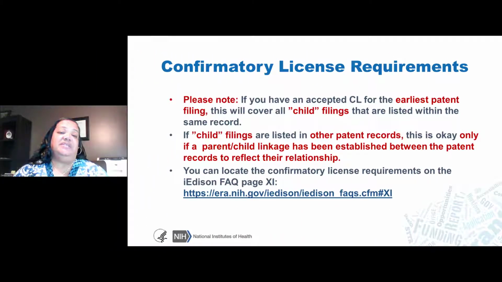The confirmatory license requirements. Please note, if you have an accepted CL on the earliest patent filing, this will cover all child filings that are listed within the same record. If child filings are listed in other patent records, this is okay, only if a parent-child linkage has been established between the patent records to reflect the relationship. You can locate the confirmatory license requirements on the iEdison FAQ page.